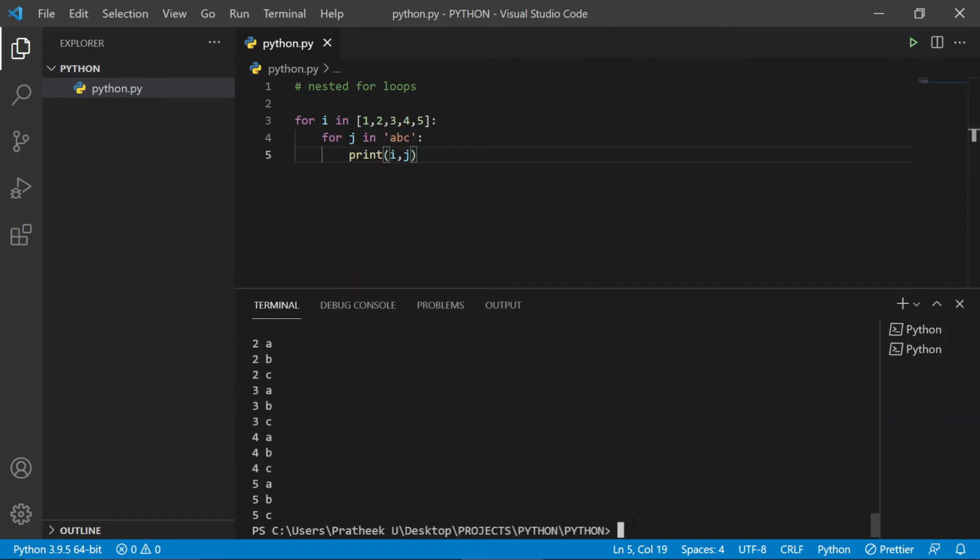So that was about how you use nested for loops. And remember that nested for loops can become very complicated and lengthy when you use multiple for loops. So it's very necessary to implement break and continue statements accordingly to reduce or achieve your desired output. So that was about a basic introduction to nested for loops.